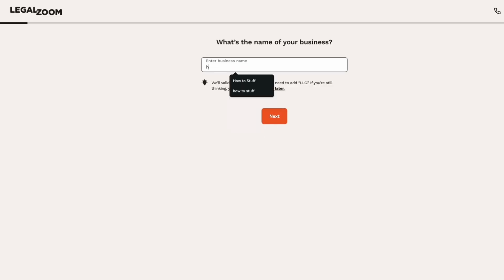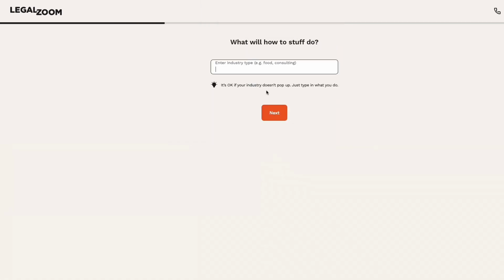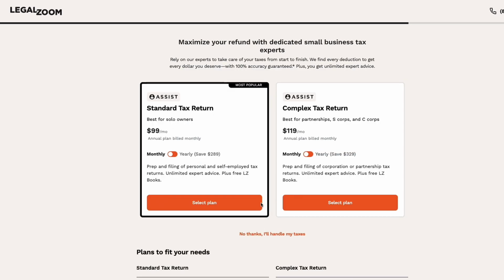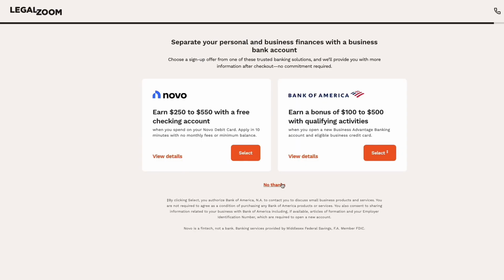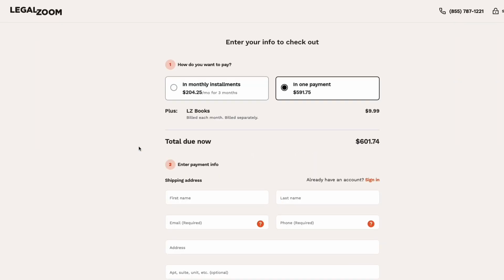So then after picking your plan, simply fill in all the details and questions. You will also get the option to add extra services, such as getting access to their bookkeeping software. Then after doing all the steps, simply go ahead and pay for it, and then they will do everything for you, and you will have set up your LLC.